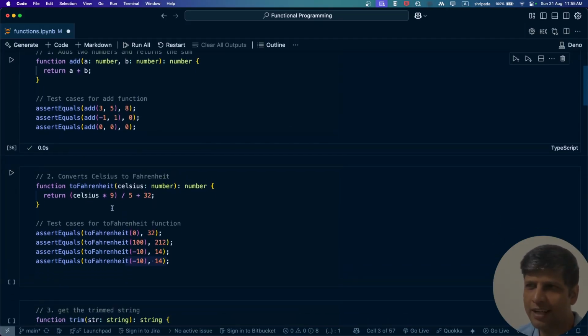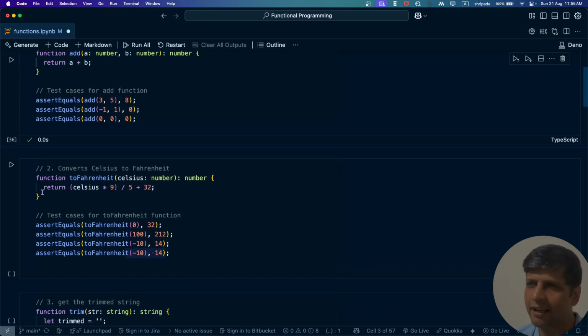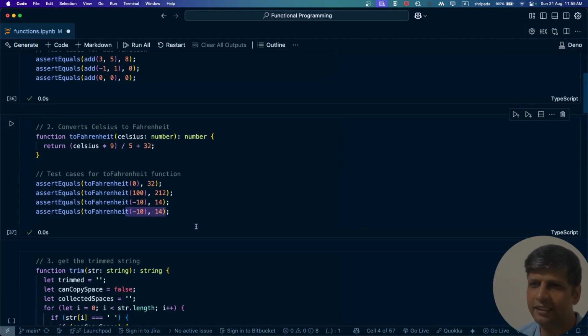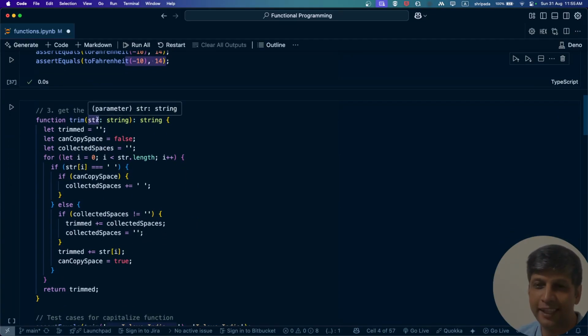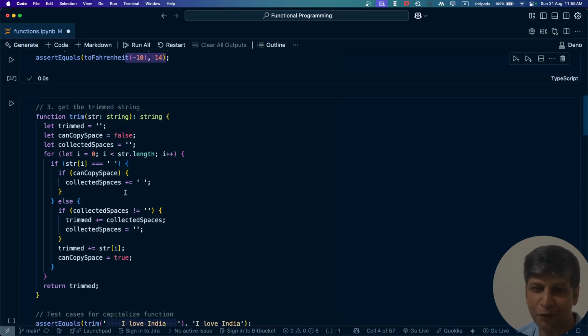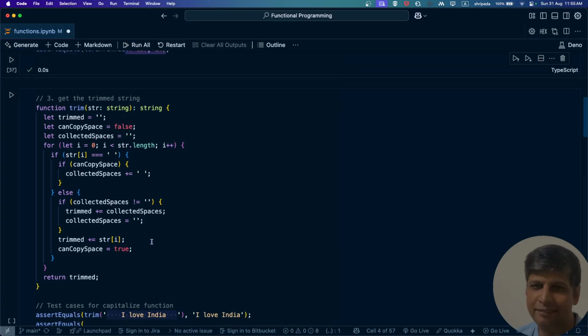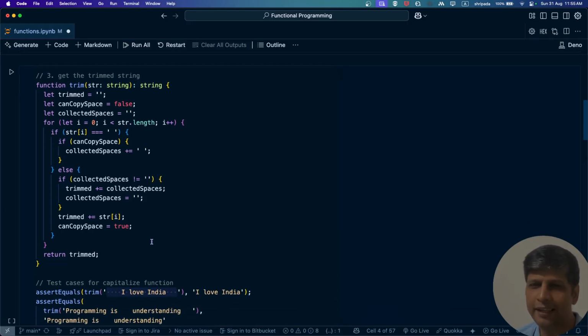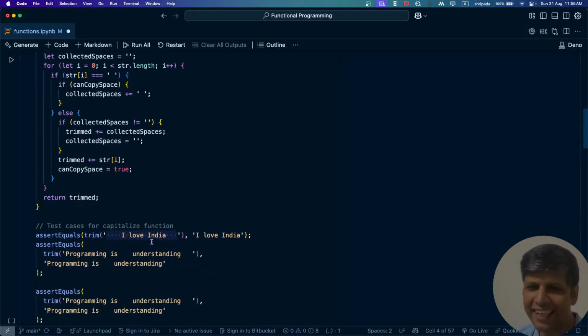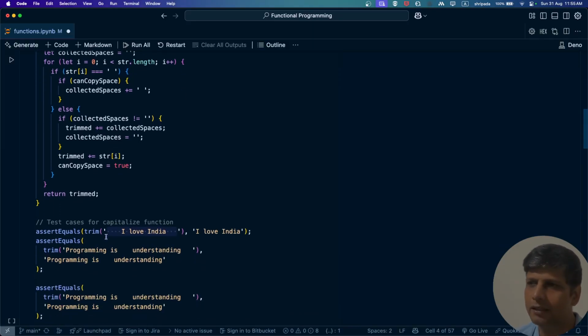There is this toFahrenheit function. It will take a Celsius value and convert it into a Fahrenheit. Again, there are tests. These tests run just fine. There is another function called trim, which is going to take a string as its argument and is going to remove trailing and leading spaces. Don't worry about this logic. Of course, you need to loop through, remove all those spaces which appear at the beginning and the end of the string and return the trimmed string. Again, there are some tests.